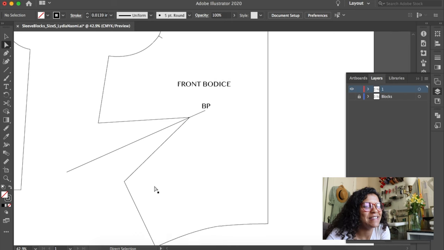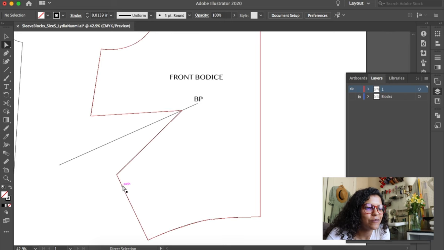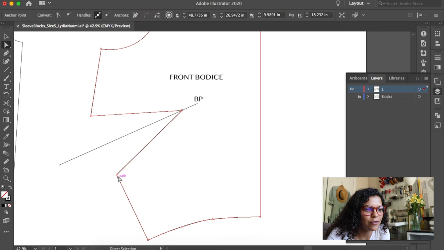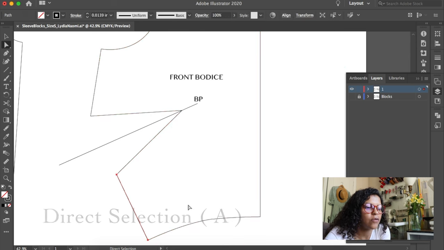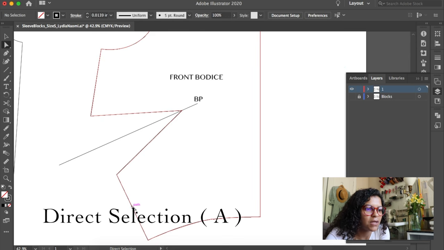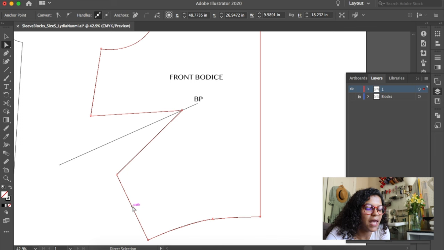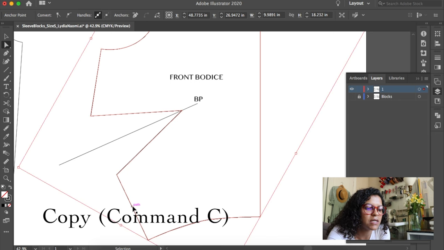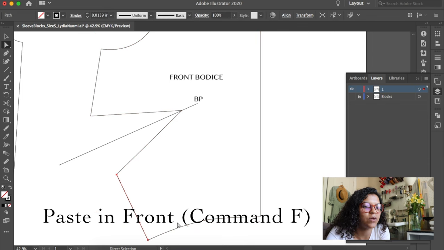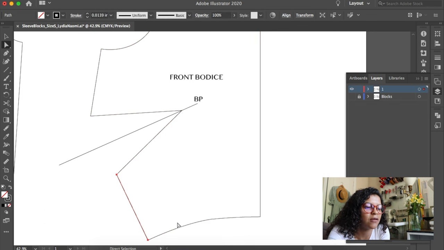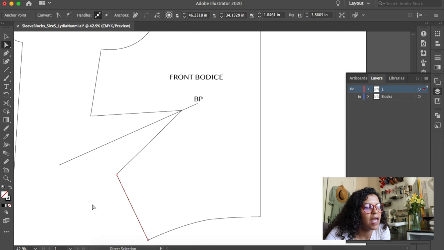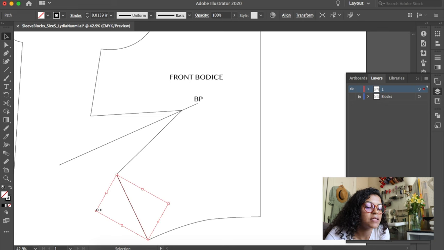Now what I'm going to do is we want the dart bulk to fold down. So it's going to fold behind this line here. So what I'm going to do is select this line with my direct selection tool, copy and paste. So I do Command C or Control C, and then Command F, and that will copy the line right in front. If you Command V, it will put it somewhere else. So I got Command F, and now I'm going to select this line, and I'm going to select the Reflect tool, which is shortcut O.